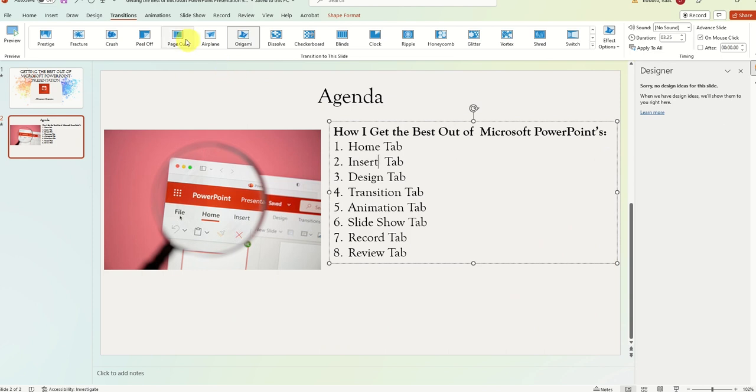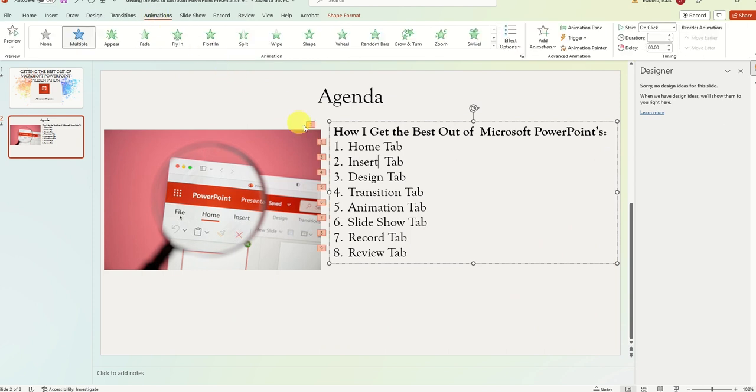Let's look at the animations tab. Now you can tell that there are many options above the animations toolbar. You've got appear, fade, fly in, float in, split, wipe, and so on. Once again, I do have some favorites which I use. I love to use appear. I love to use fade. I sometimes use fly in or float in depending on the context.